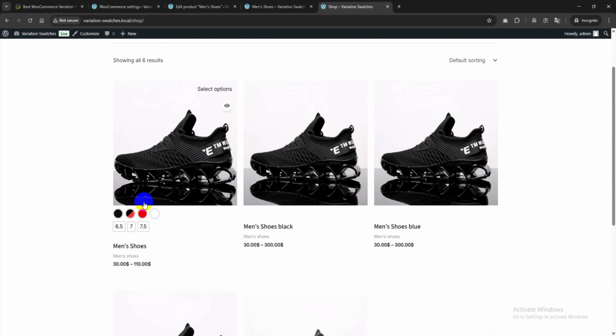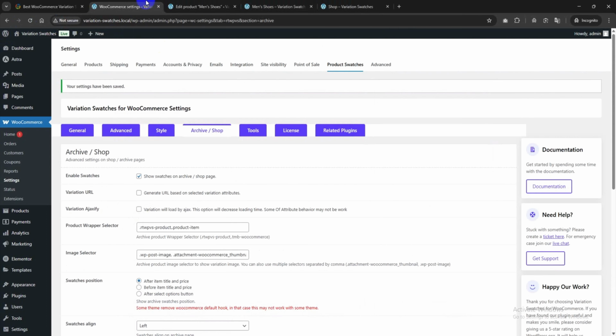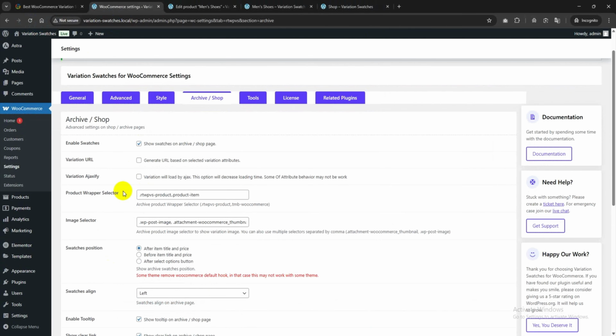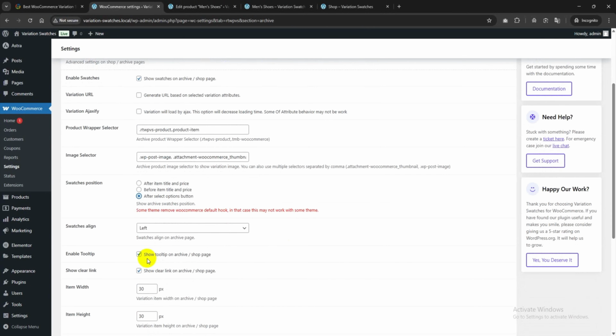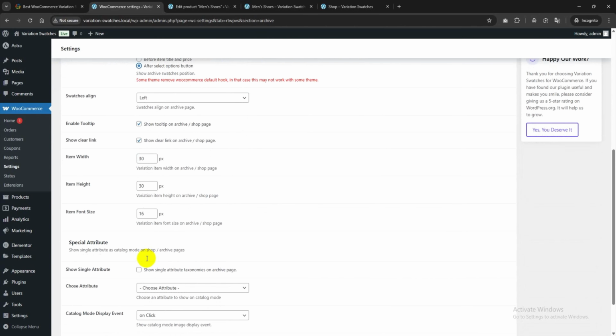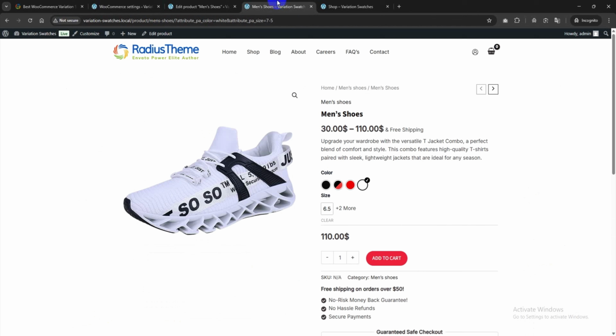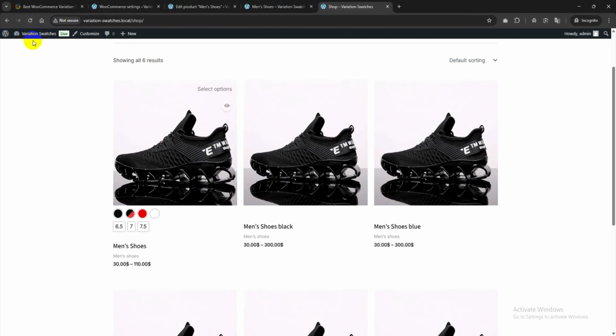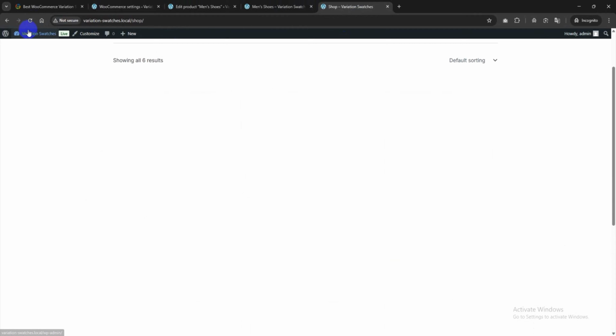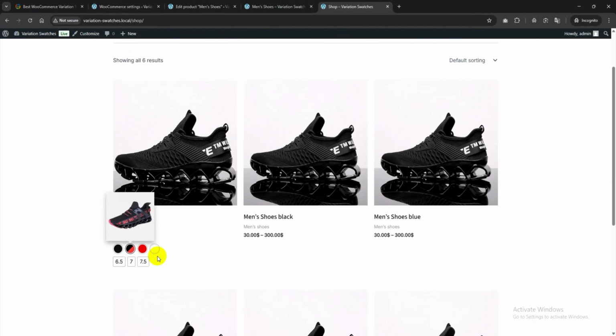If you enable swatches, it will look like that. Now, if you think changing the swatches position will make the visual appearance more attractive, you can adjust their placement as you like. And then save it. Let's check it out after changing the position. Reload the page first and see how it looks.